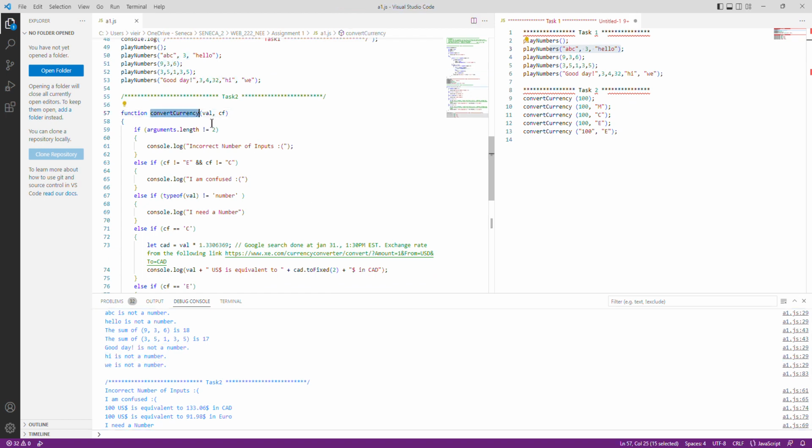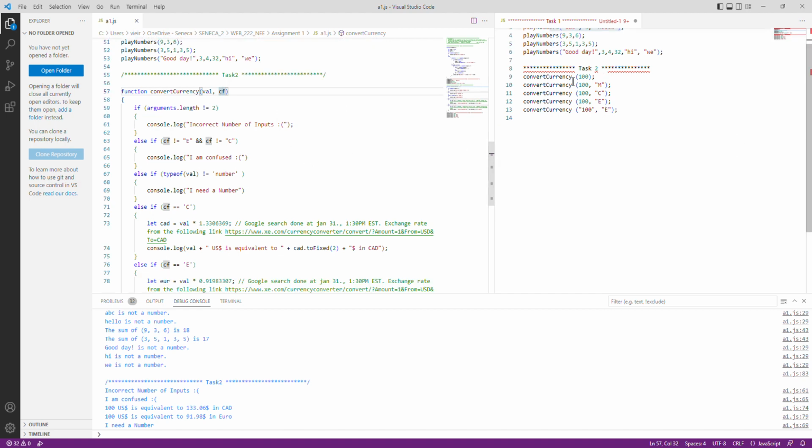Now for the second function here, convert currency, will take a value and CF, which should also be evaluated here. So in the very first call here, I just passed the number 100. So if arguments length is different than 2, which it was, I just passed one argument, I was going to print incorrect number of inputs, so incorrect number of inputs was printed here.